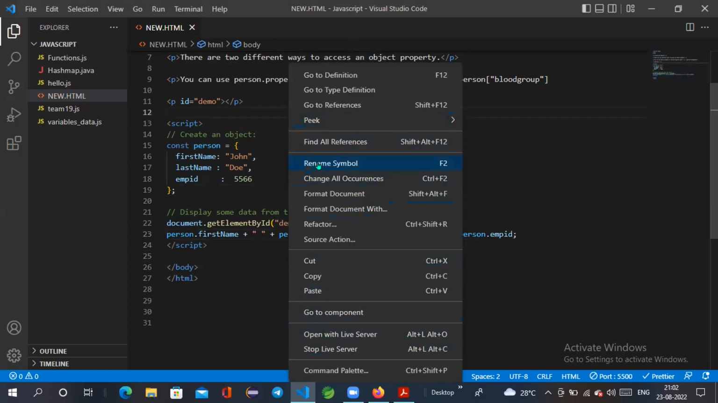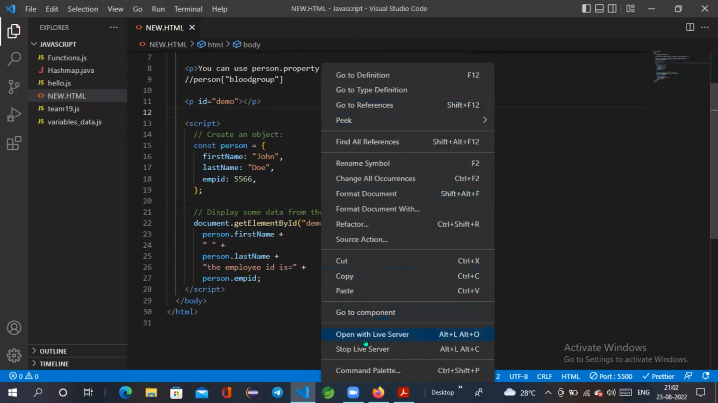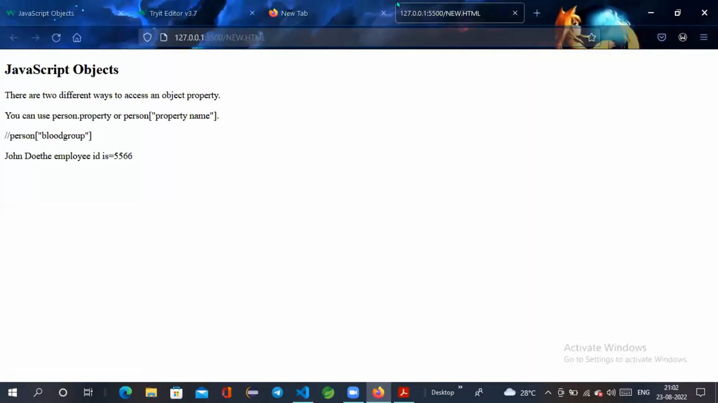Now run this. Here, John Doe, your first name is John, last name is Doe. Then your employee ID. The employee ID is 5566. So this will be printed.